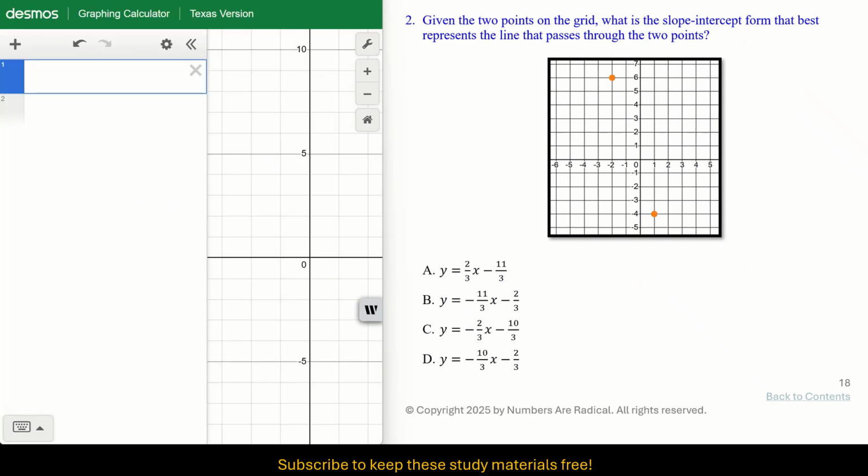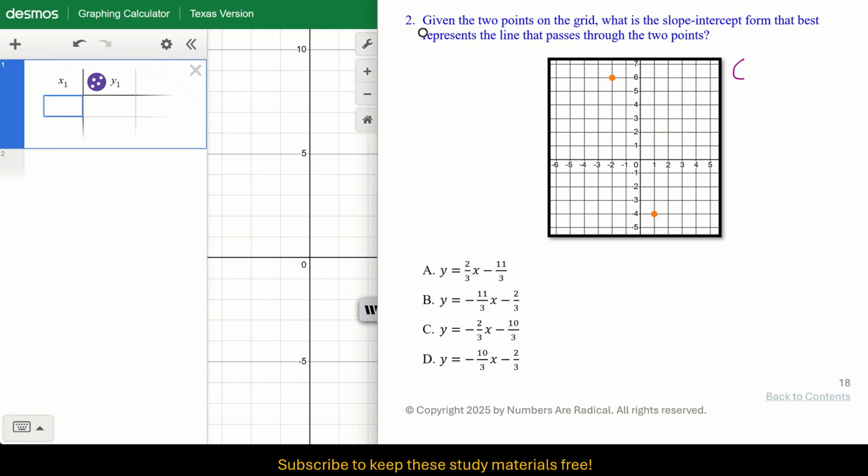On the Desmos Graphing calculator, we can directly enter a table and enter our 2 points into that table by selecting the plus and then table. Now we need our x's and our y's. Well, the first point is this point here, negative 2 and then 6. And then the next point is 1, negative 4. So let's put those in.